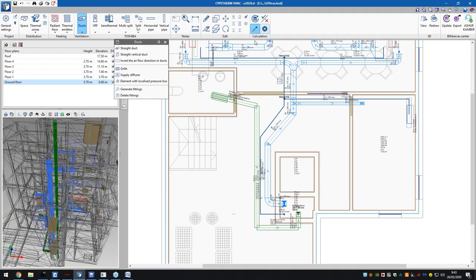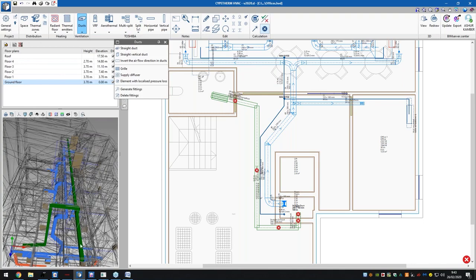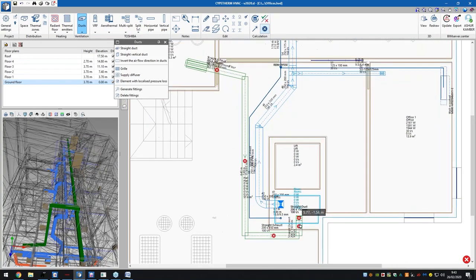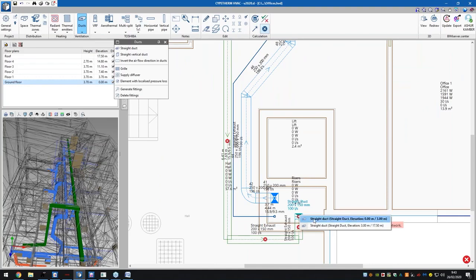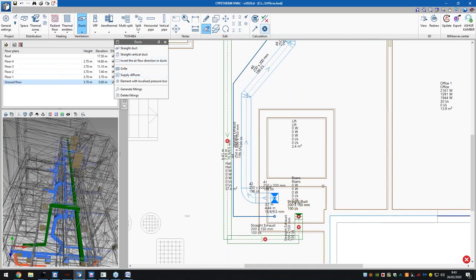Now, upon selecting design, you can see here that I get a particular error saying that the duct is not connected to the distribution network. So what I would need to do now is connect it to the distribution network. You can see here that I don't actually have this sort of error here. So coming over here to the duct, I can select my straight duct here, and I can basically delete this one, which I have defined here.